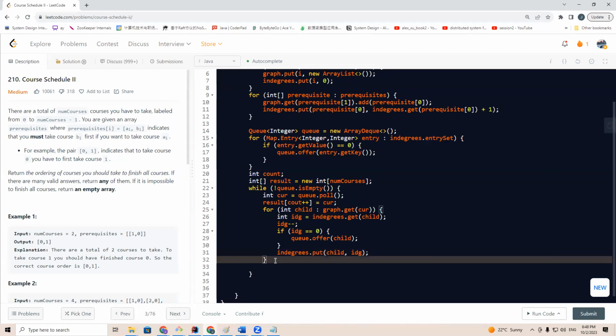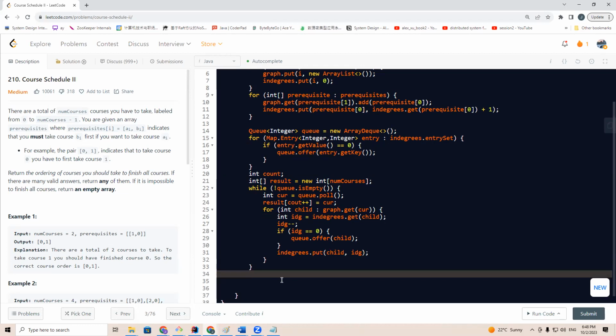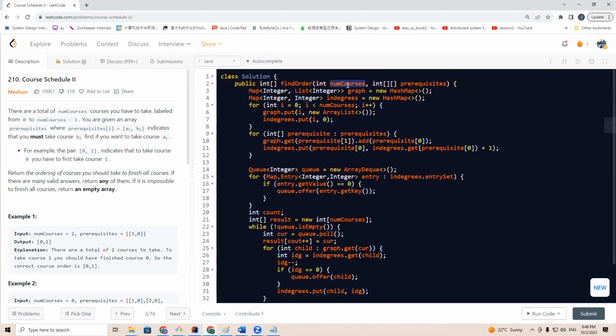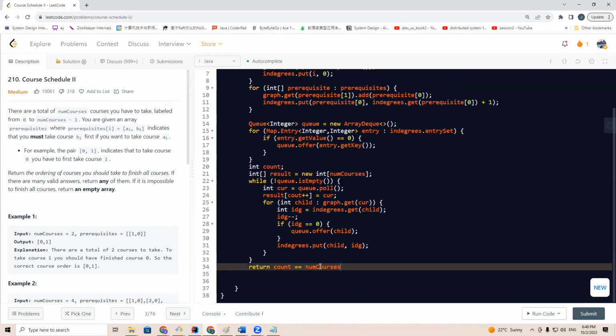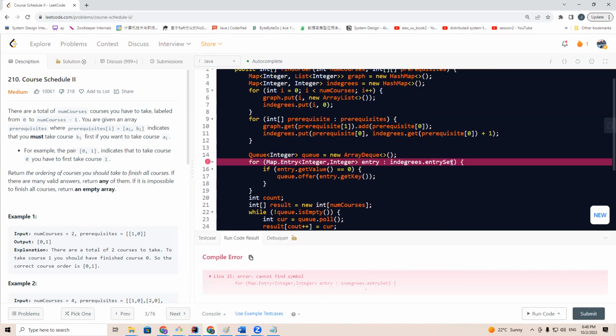So in the end, we try to see if this count equals the course number. If this count equals this course number, then it will be our result. Otherwise, we return an empty array.